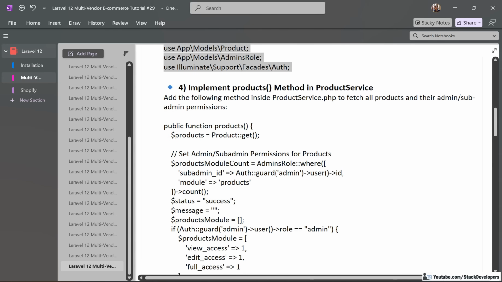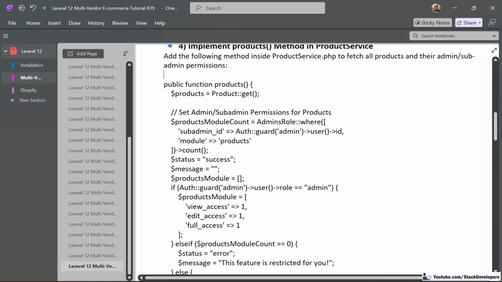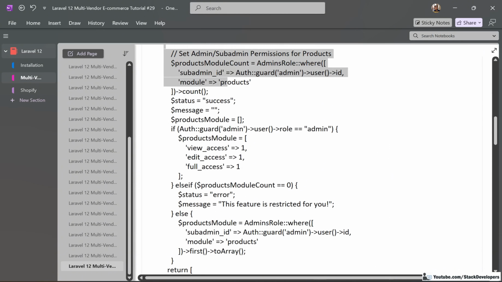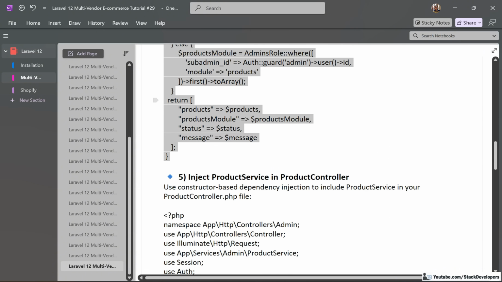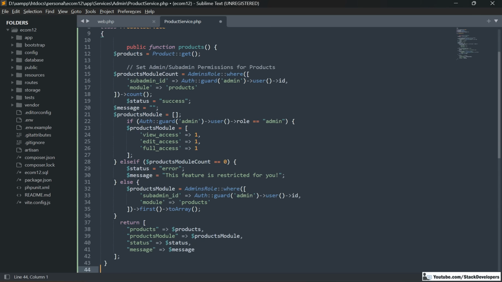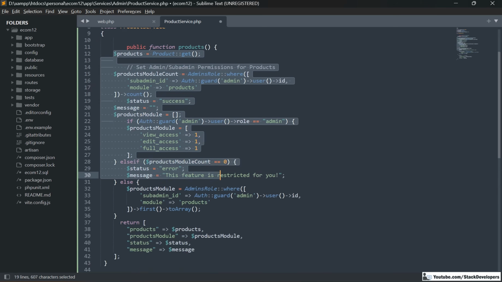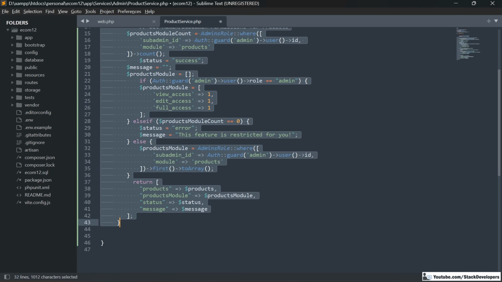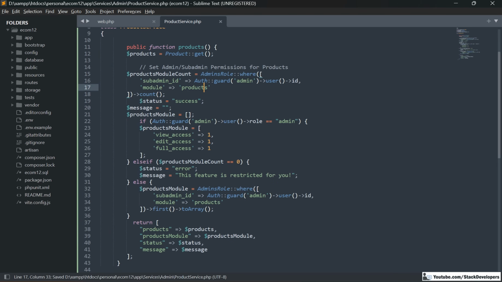After this, I'm going to integrate this products function. This products function I'm going to add in the product service to fetch all the products from the products table. I'm going to align it as well. And here, we are going to fetch all the products from the product model that is associated with our products table. So we are able to get all the products here in the products.